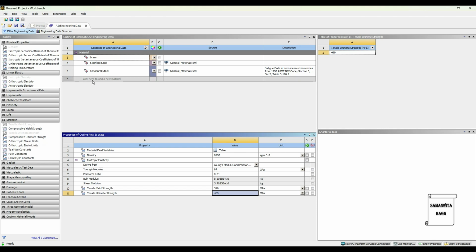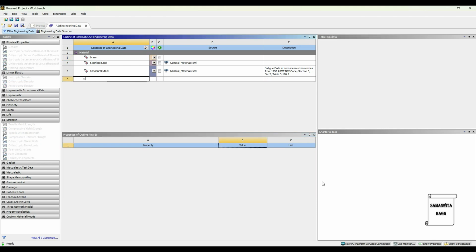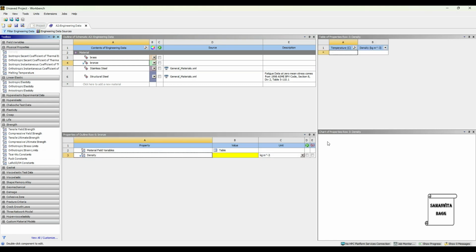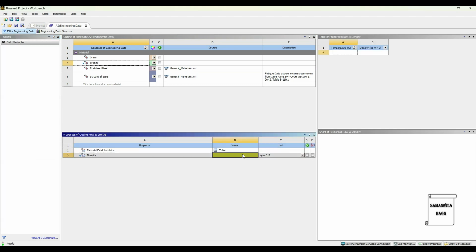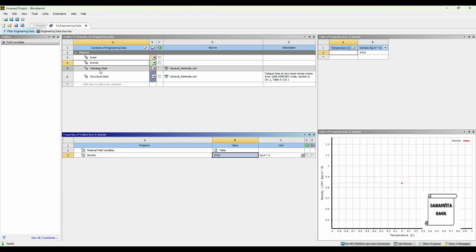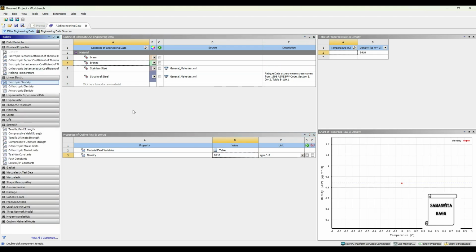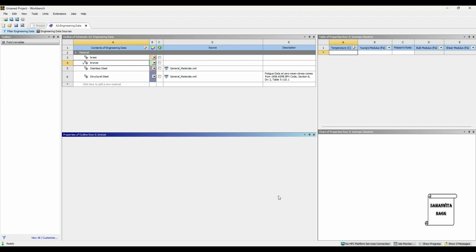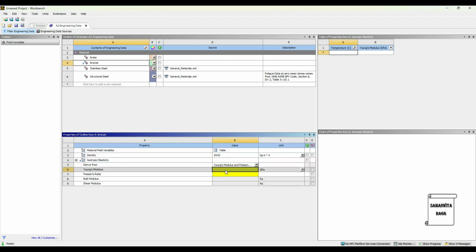So once this is done, we will go to the next material, which is bronze. We will give the same properties for bronze as well. We will start with density. This value is 8410. I'll click on bronze once again and double click on isotropic elasticity. The value of Young's modulus in gigapascal is 138.